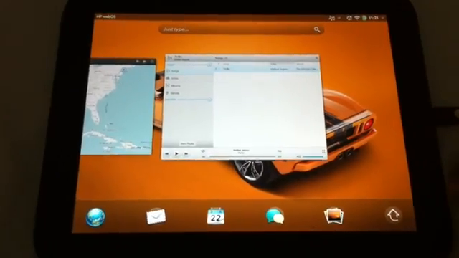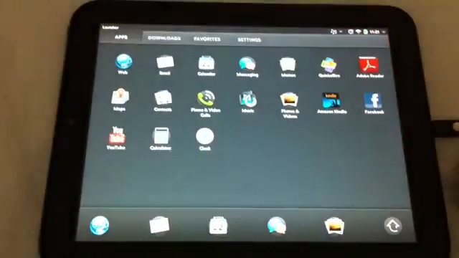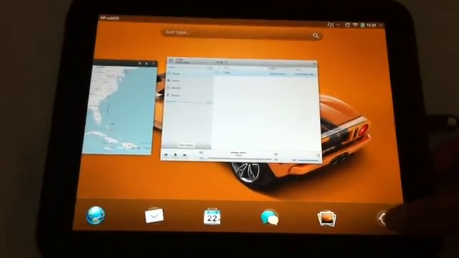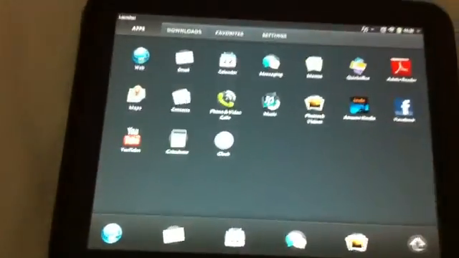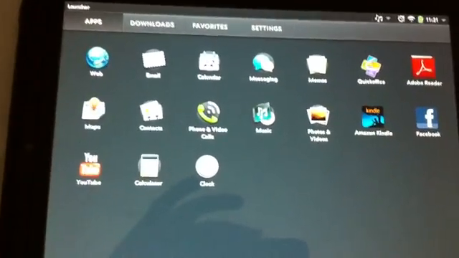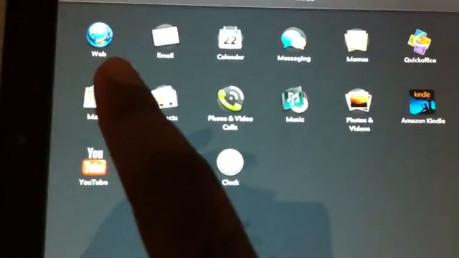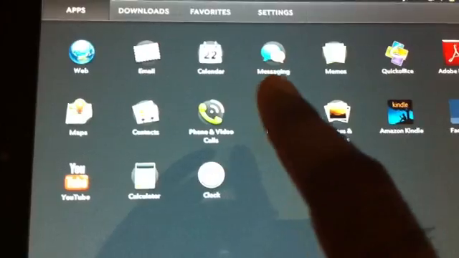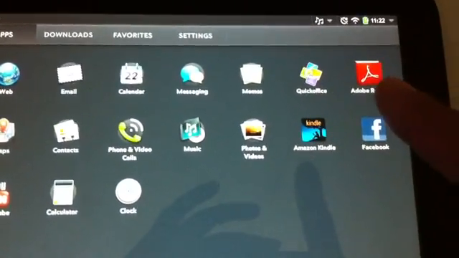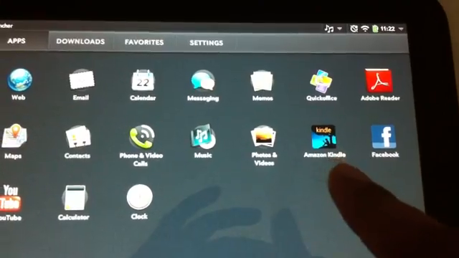Now I'm going to show you native apps, the apps which come with HP's tablet. So first you click on this menu icon. When you're inside the menu, click on apps. Now, of course, the basic apps are web, email, calendar, messaging, memos. It comes with Office, Adobe Reader for PDF reading. For books, it has Kindle.